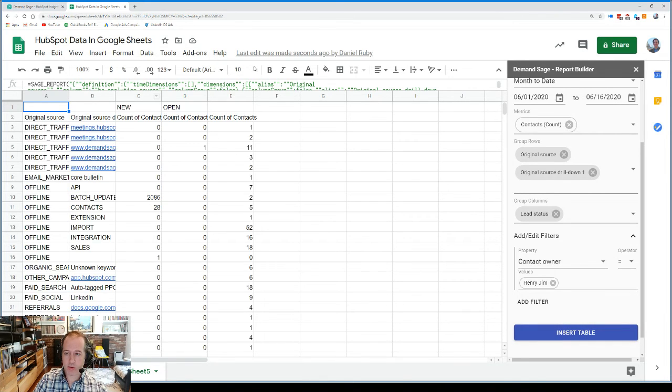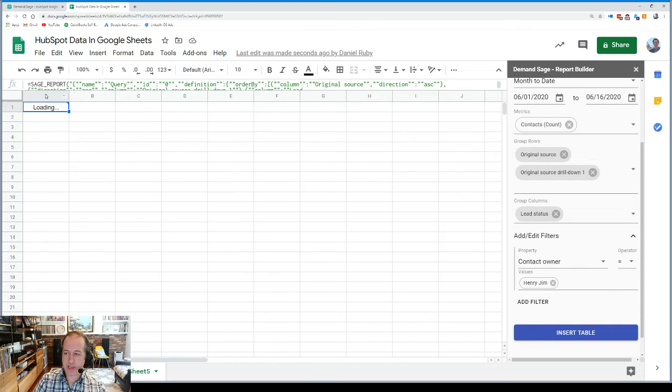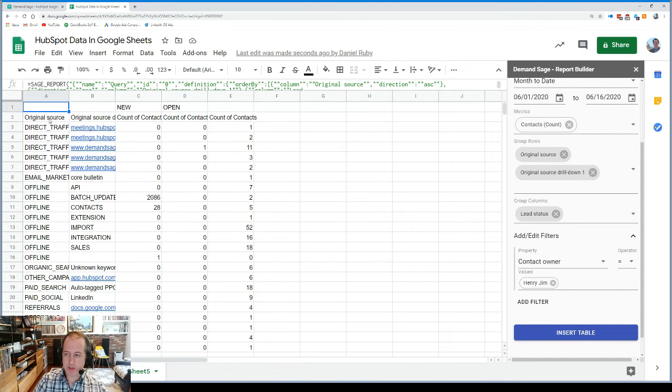and you'll see a query will run in the background, and you get this output just as we wanted it to be. We've got our rows grouped by source and drill down, and we've got our columns grouped by lead status. And this is only contacts who are owned by Henry Jim. So this is an effective way to run quick, easy queries across all of your HubSpot data, and we hope it is very useful for you.